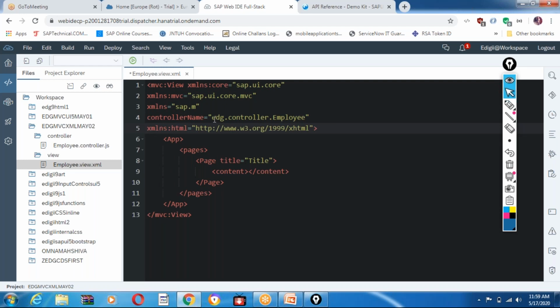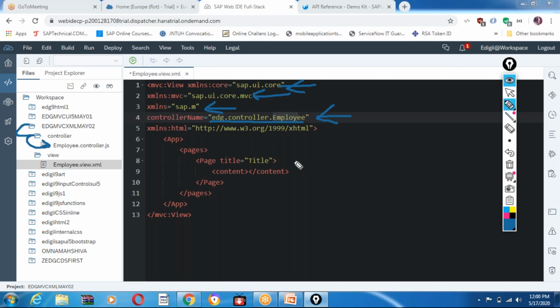So the controller name is, see guys, namespace edg.controller.employee. See, you can see here. So it comes edg, controller, and controller name. So this is the namespace. So controller names, you can see over here. And if you want to access anything in SAP UI, it uses a namespace. Controller name is EDG, controller, and employee. And also it loads the default library from the bootstrap, which is XML and sap.m. And also it defines other libraries, the core library, as well as the MVC library.